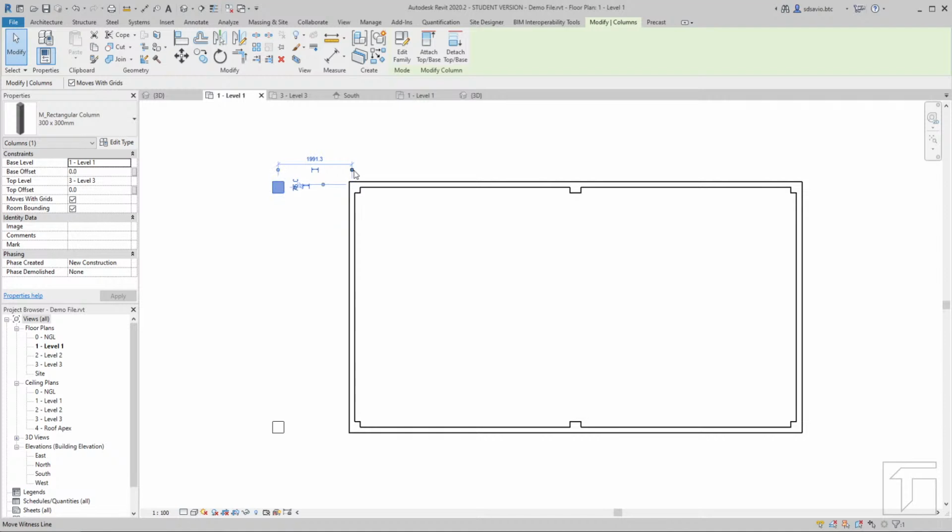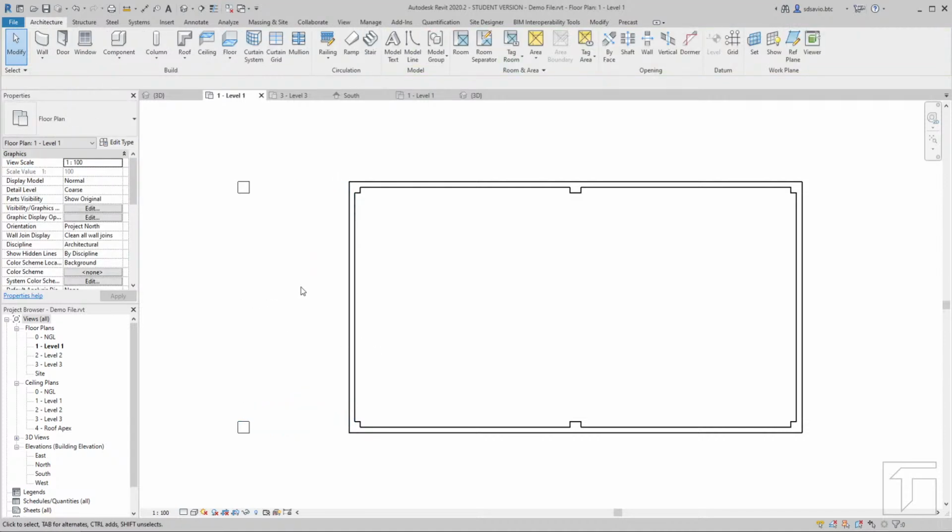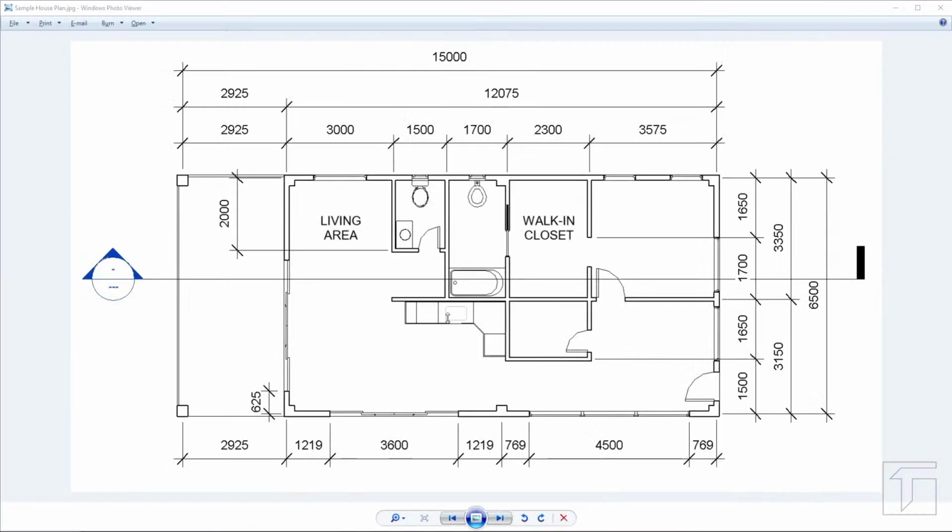So the temporary dimension tells us that it's 1991.3. So we'll just click there and type 2925, hit enter, and that should distance it 2925. Same goes here on the lower column. So I type 2925, then press enter. And now we are sure that these columns as well as the walls are properly spaced out with respect to the guide that we have here.